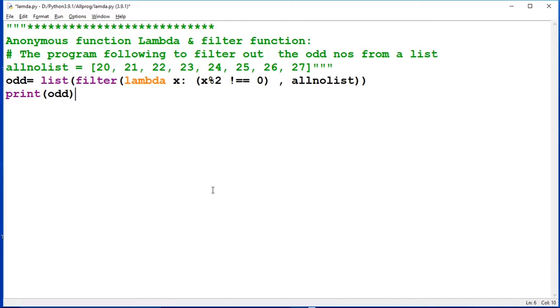And also with the combination of lambda and list, how can we actually search out the values which are odd from a list. That means this following program will show you how to filter out the odd numbers from a list, using lambda function, using filter function, and also using list function.